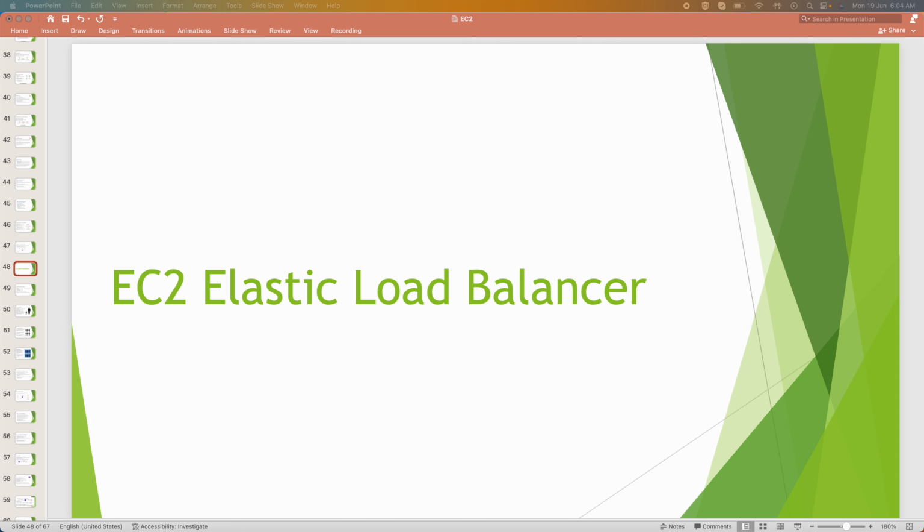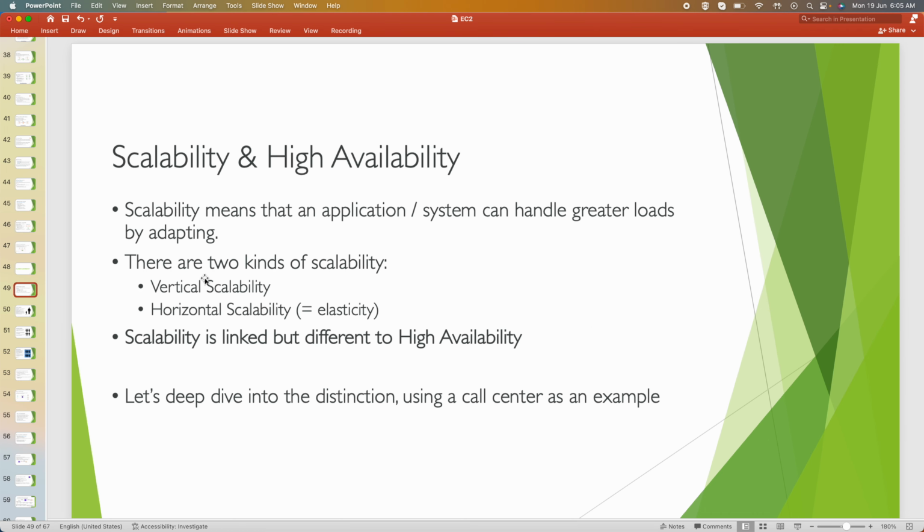Elastic load balancers is one of the strongest features in EC2. All the EC2 instances which are being created can be connected to an EC2 elastic load balancer. This helps a lot in real time to run your applications with high availability and scalability. First we'll go with some theory part. We'll see some concepts and then we'll go to the hands-on part on how to create a load balancer and how we'll use it.